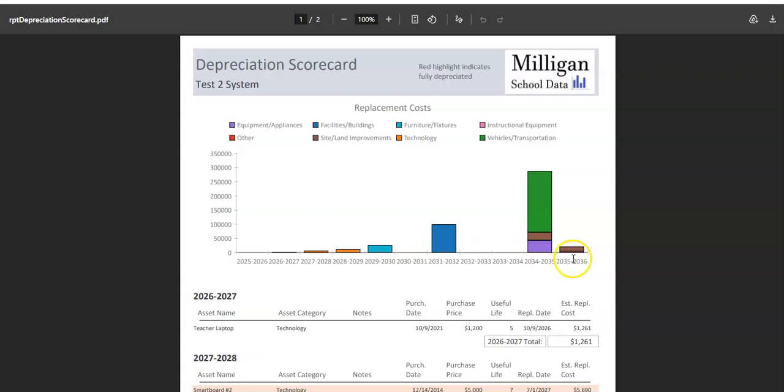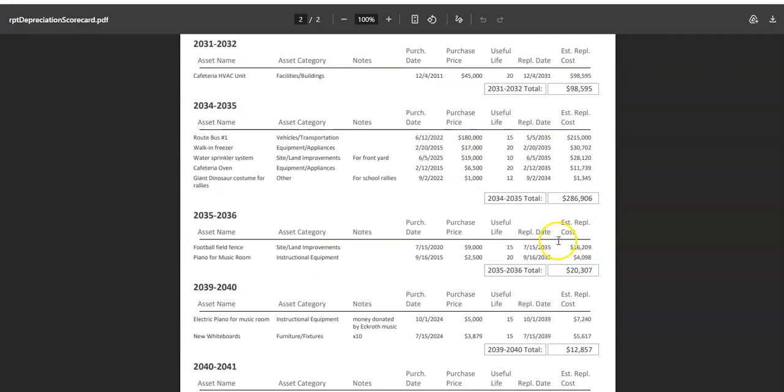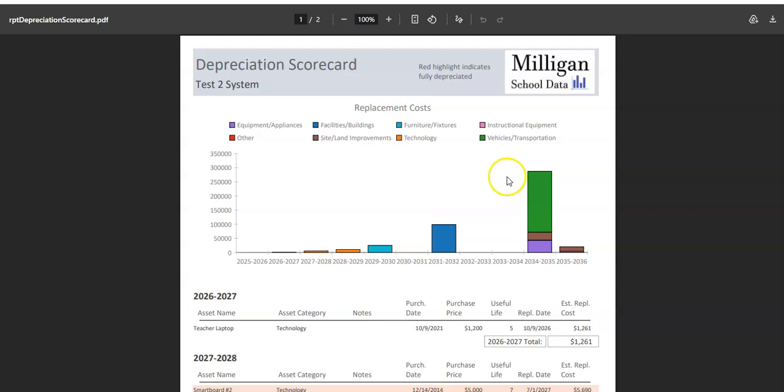So this graph up at the top only goes to 10 years, and you can see that the highest year here is 2035, 2036. But clearly there are items that fully depreciate beyond those years. So they are listed, they're just not shown in the graph, just for you to know that. But what this shows you is what's coming up in the next several years that you might have to deal with.